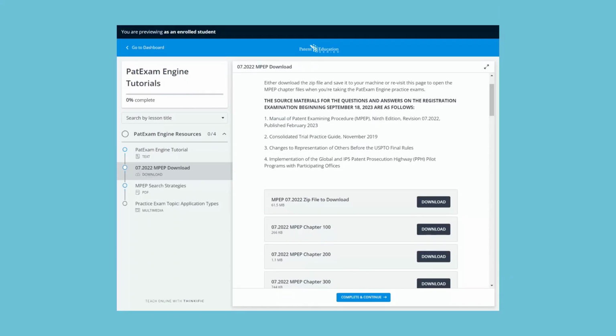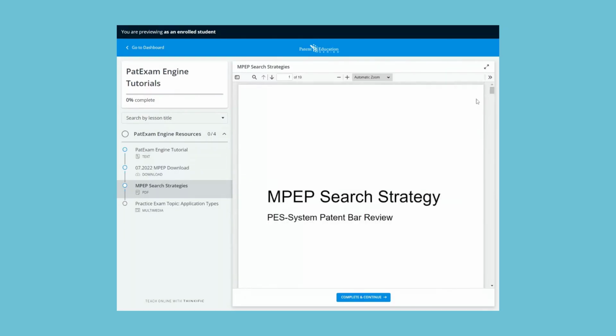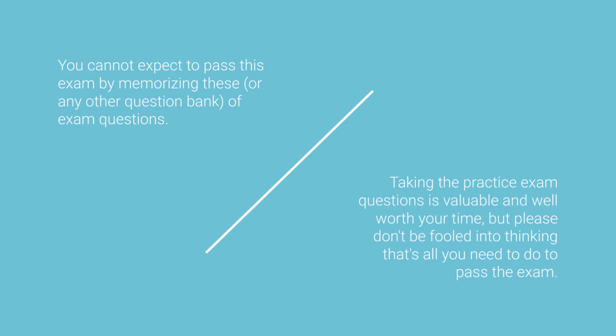Then you'll start out by reviewing the MPEP search strategy tutorial. It's also within the tutorial mini-course. This tutorial helps you search the MPEP. It gives you pointers for test day. You cannot look everything up, so it gives you tips for how to think about searching. Now you're ready to start answering practice questions from our PatExam Engine.